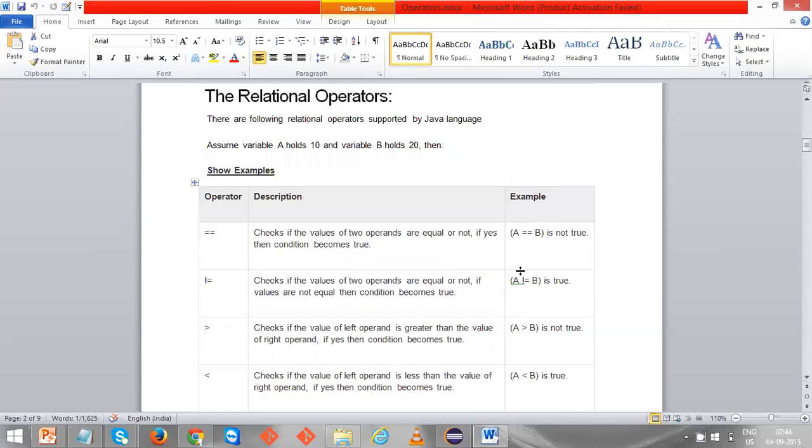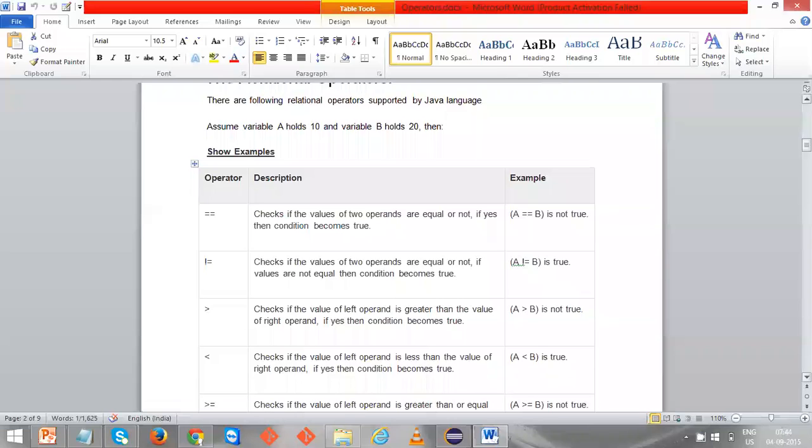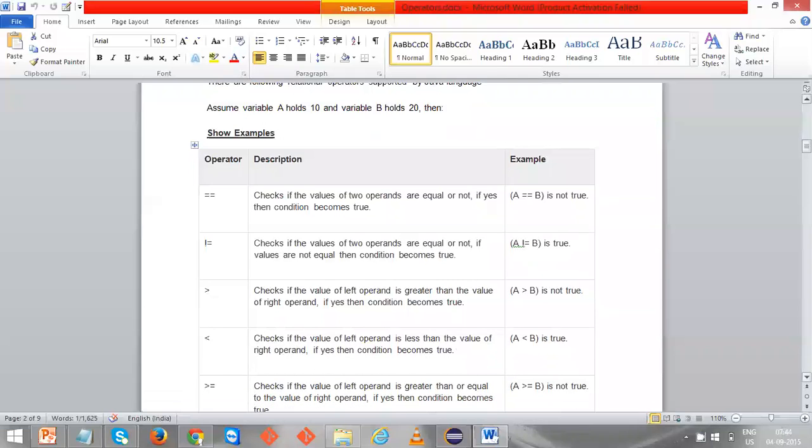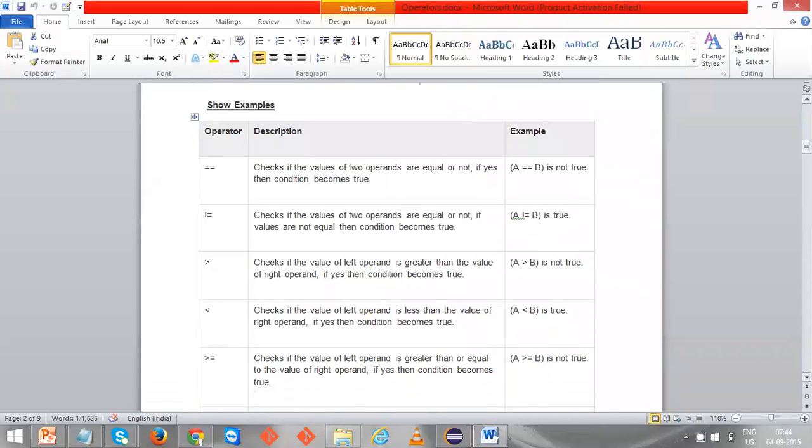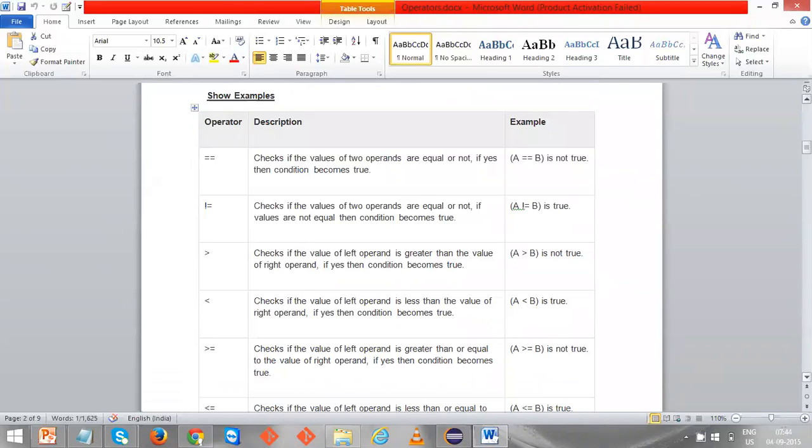A not equal to B, 10 not equal to 20. Yes, that's true. And 10 greater than 20, that's false. So that means it's not true. And 10 less than 20, it's true. 10 greater than or equal to B. So that means 10 greater than or equal to 20.